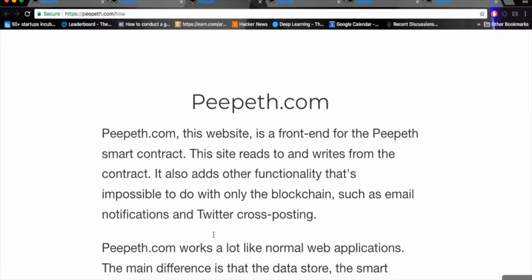So the link to the data is on the smart contract, and the Peepeth.com guy has put up a website and a centralized server that reads that data from the smart contract and shows it on the front end, which is Peepeth.com. But anyone would be able to do that as well. So say I become super big, I have 1 million subscribers, and I want to start my own competitor to Peepeth.com.